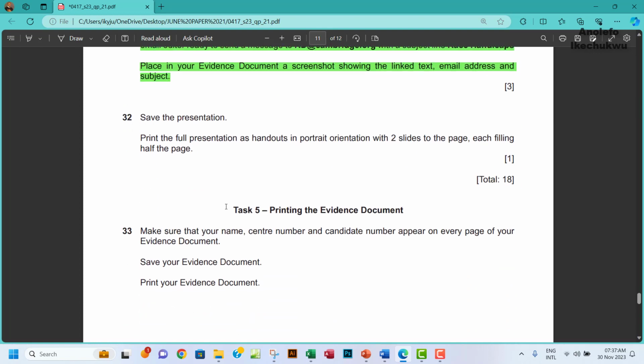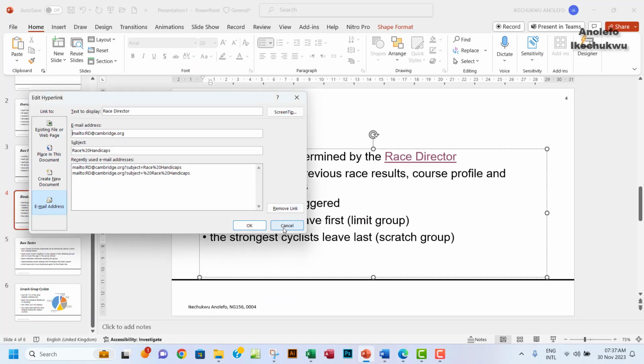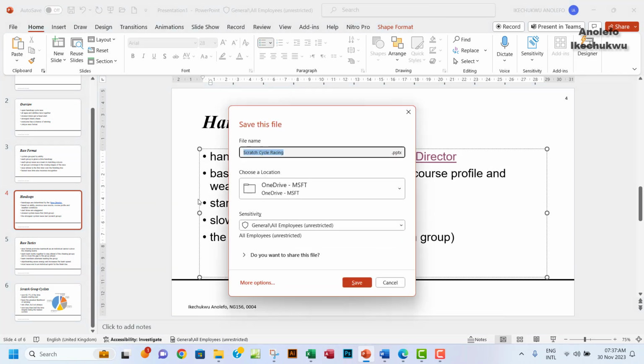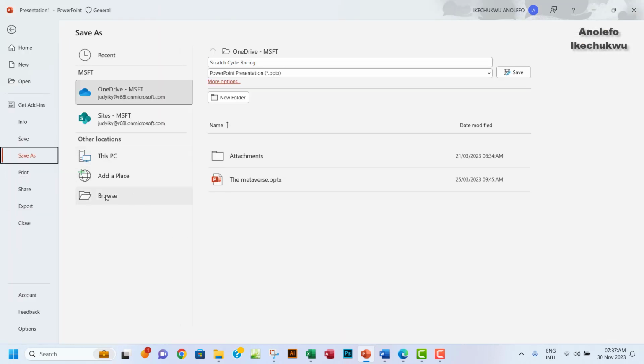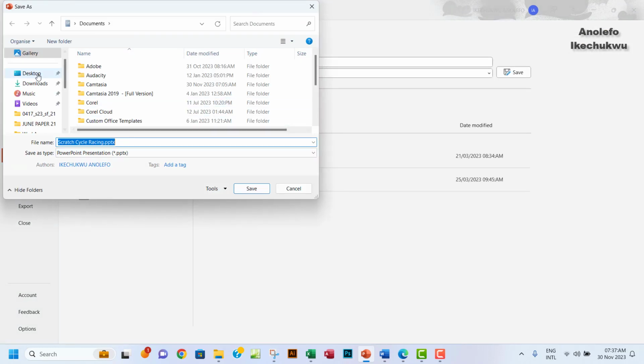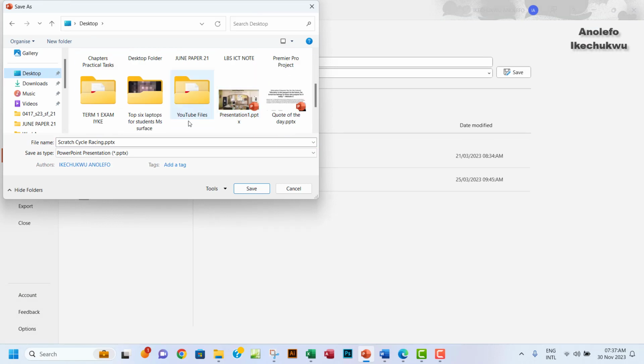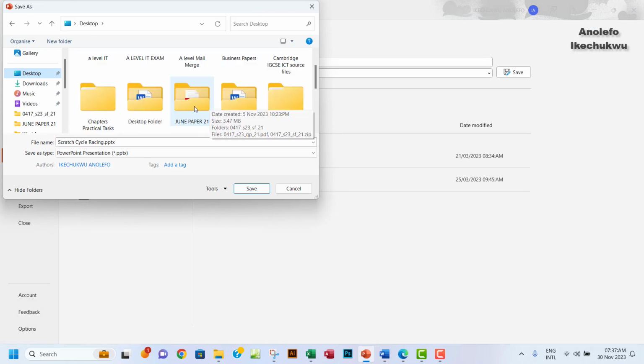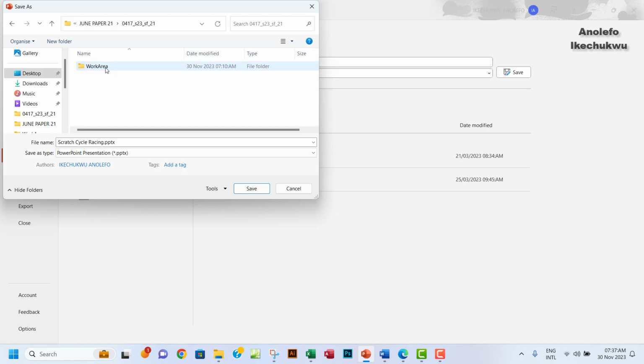Okay, so number 32, save the presentation. So let me save the presentation. Let me just cancel this and then save my presentation. You can save it with any name that you want. So let me just go to my file. Let's go to my June paper 2-1. I want to save it.